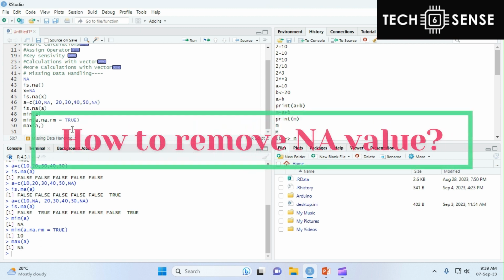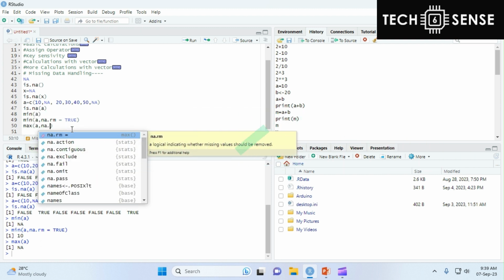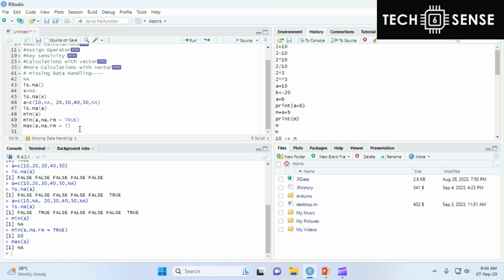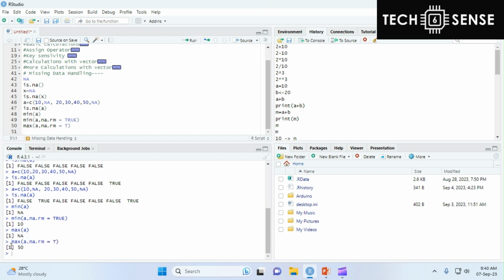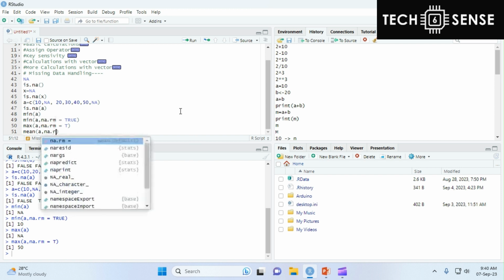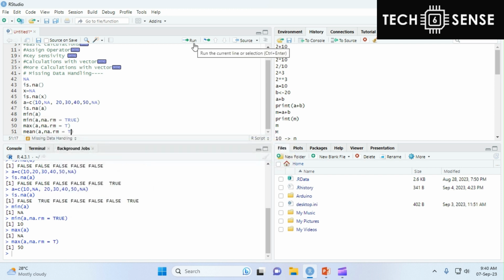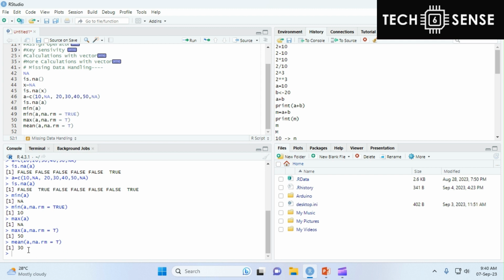To remove the NA value from your data set, you have to use one syntax, that is na.rm equal to TRUE. Now again if I want to calculate the minimum value of a, comma, then we write the syntax na.rm equal to TRUE. Now if I click on the run option, you can find the minimum value of a is basically 10. Instead of an NA value, we are getting the right output, that is 10. Why? Because we have already instructed our R language that na.rm equal to TRUE.